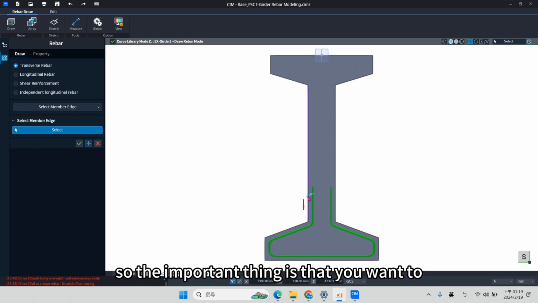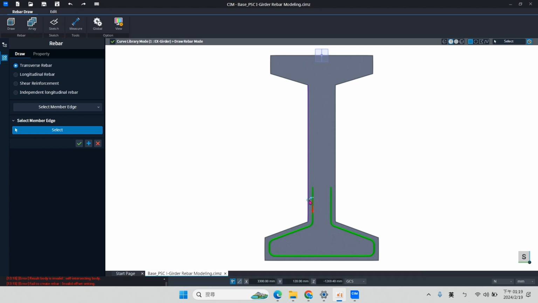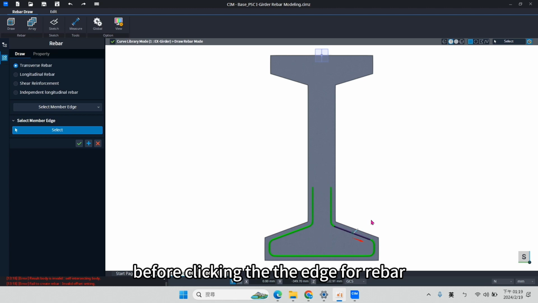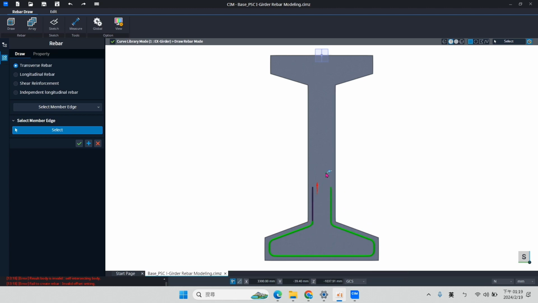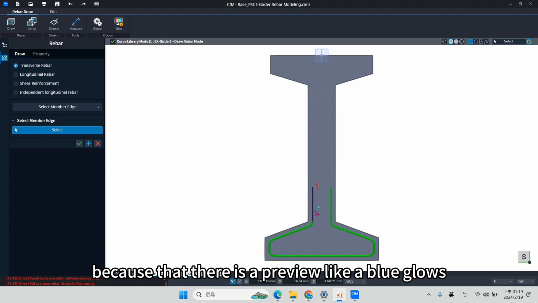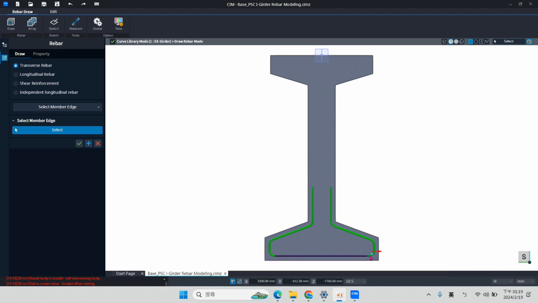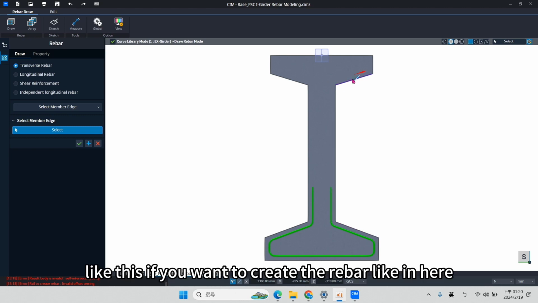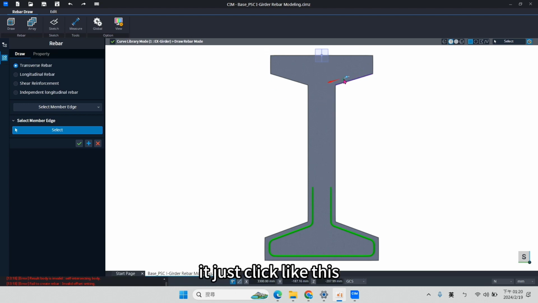Okay. So the important thing is that you want to see the preview first before clicking the exact rebar. Because there is a preview like a blue glowing part like that, and you have to assign the rebar. For example, like this. If you want to create the rebar like in here, you can just click like this, and you will see the rebar's shape like this.